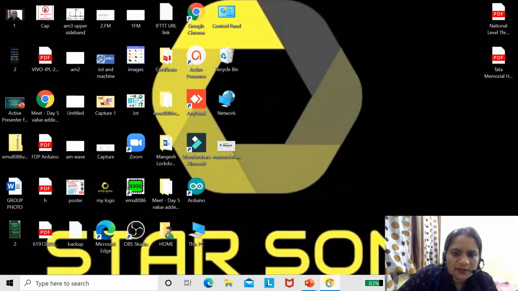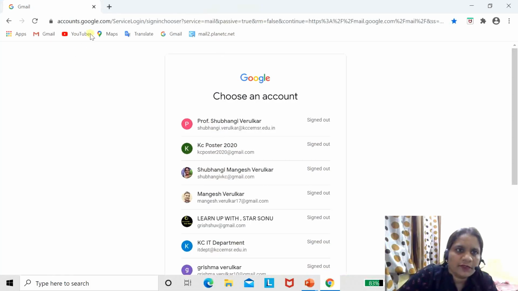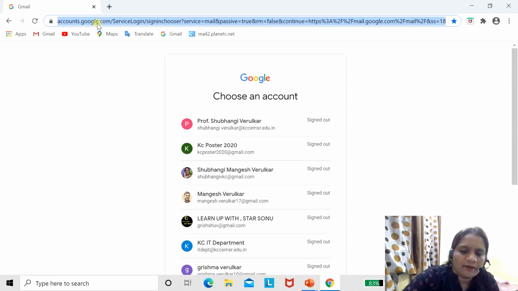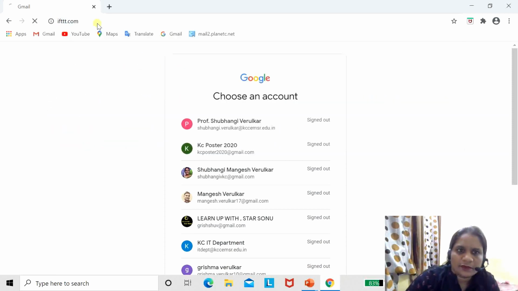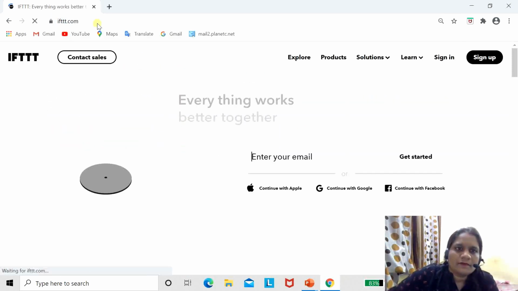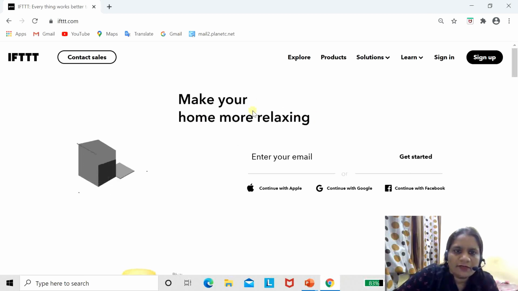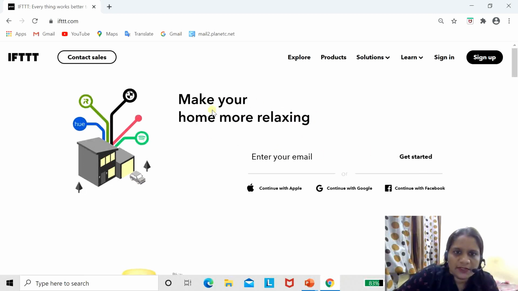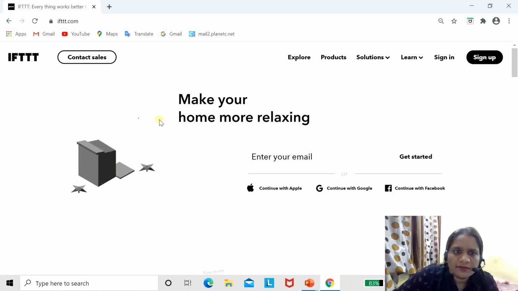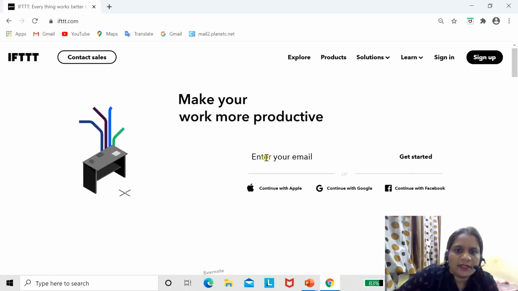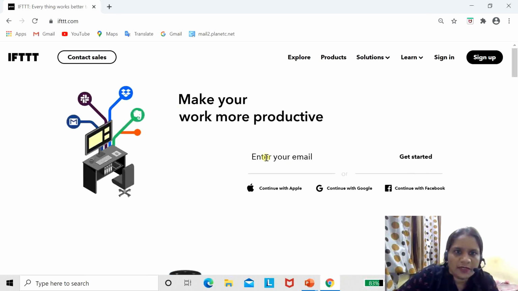Now we will proceed further with IFTTT coding. For it, just go to Chrome and type ifttt.com. So here you can see ifttt.com. Through this, everything will get connected with the internet. Through this, we are connecting our Google Assistant through IFTTT.